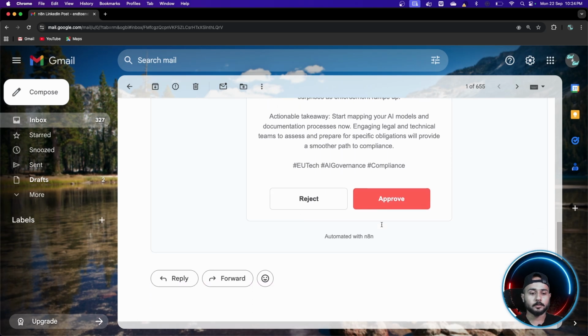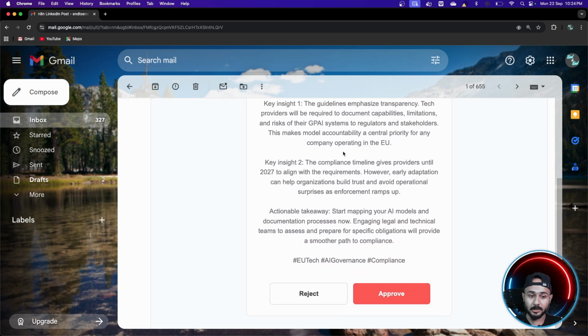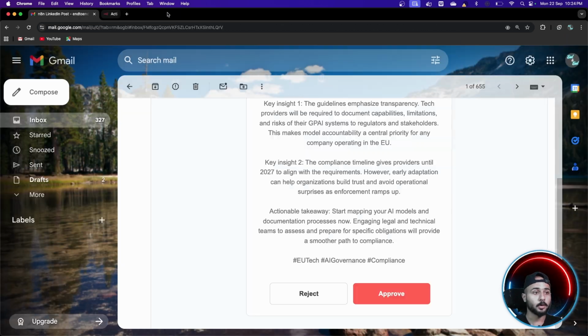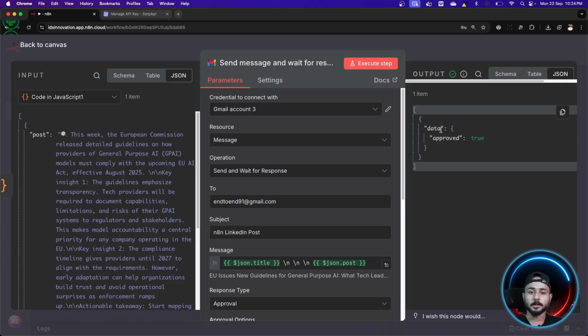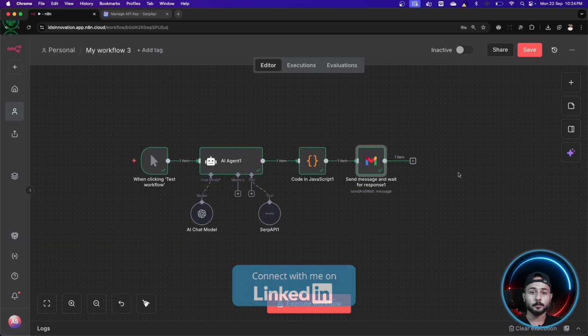the post. So as the owner of my LinkedIn account, I'm simply going to skim through this post, and I'm going to either reject or approve. For time's sake, let's just approve it, right? The moment I click on approve, this thing comes up. Got it, thanks. And that's it. That's the output which I got. Data approved, true. Bingo. So I have approved it, and we got the approval from the owner. And let's just move ahead now.